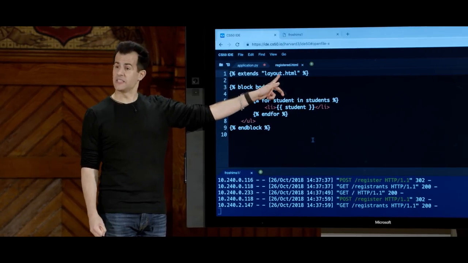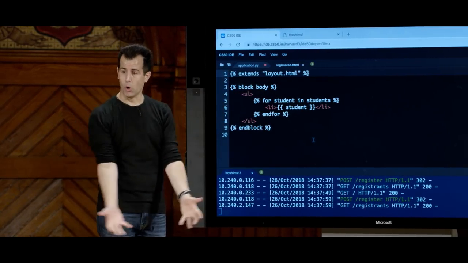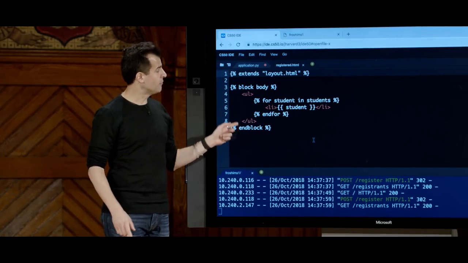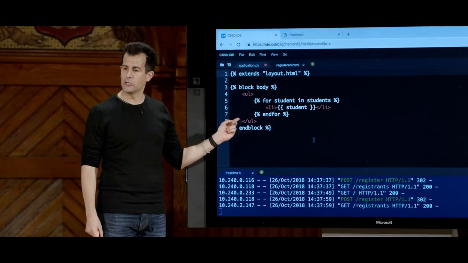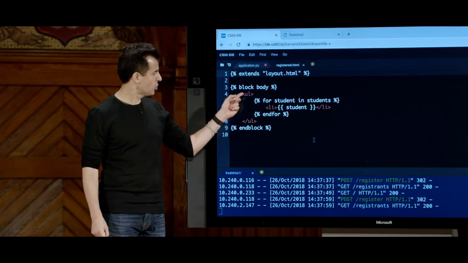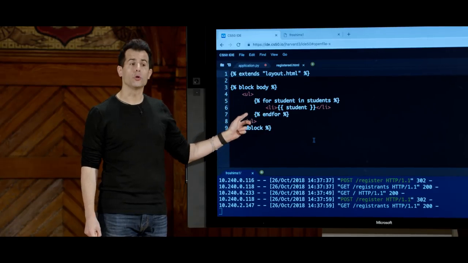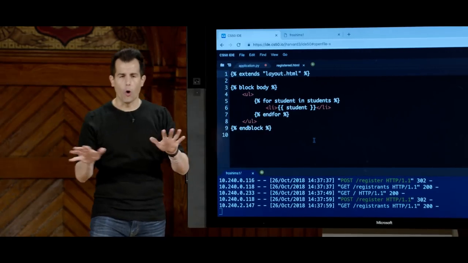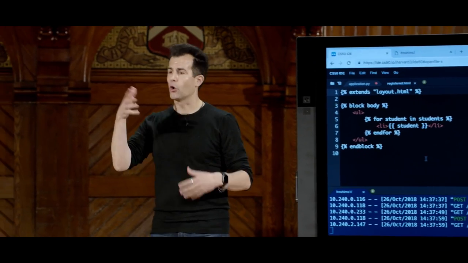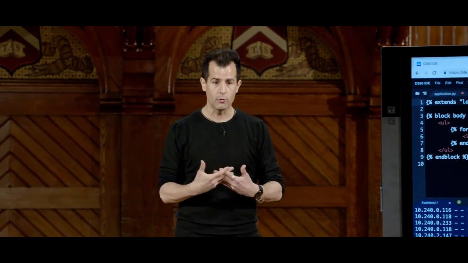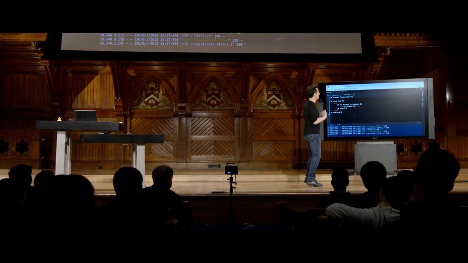Registered.html extends that same layout. So it borrows from that same mold, so it looks the same. The body of this page, though, is just this snippet of HTML. Give me an unordered list, open and closed. And this is what you can do now with Jinja. Again, it's almost identical to Python, so you don't have to worry about learning yet another language. It's just a subset of Python, essentially.